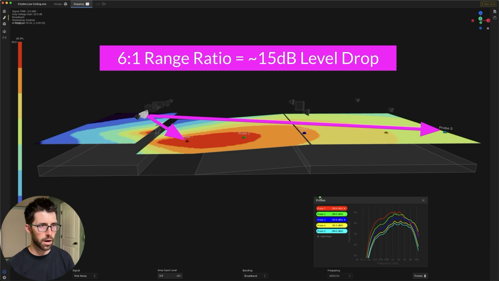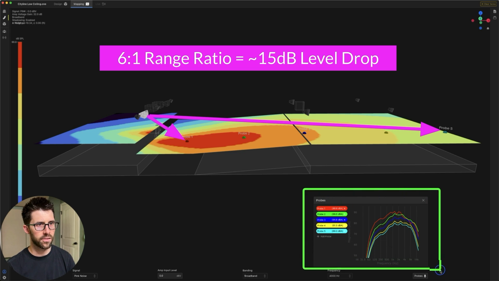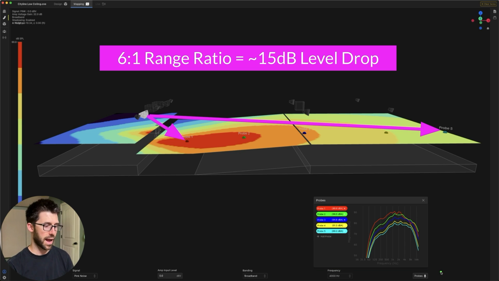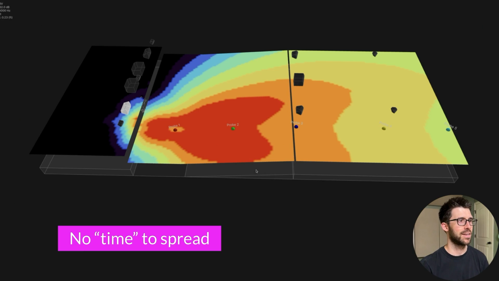And we can even see here on the bottom right that it's a 10 dB difference front to back at this frequency of 4K. And it's going to be even more at low frequencies, right? So that would be a 15 dB level drop at low frequencies. And another challenge is that there's really no time to spread with a low range ratio. We looked at vertical coverage first, and now this is horizontal coverage. This is a wider box, it's 90 degrees, but since the first row comes so quick, it really doesn't have any time to spread out and cover, and so we might need to enlist some help.